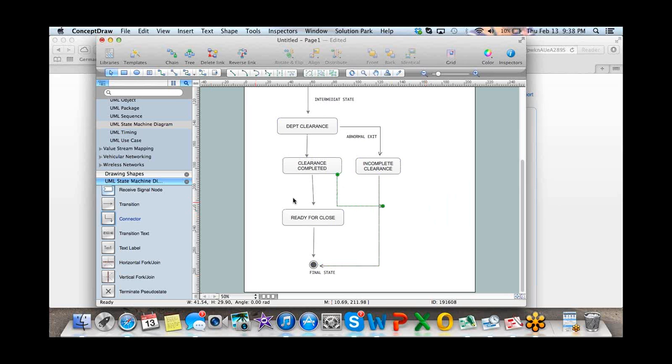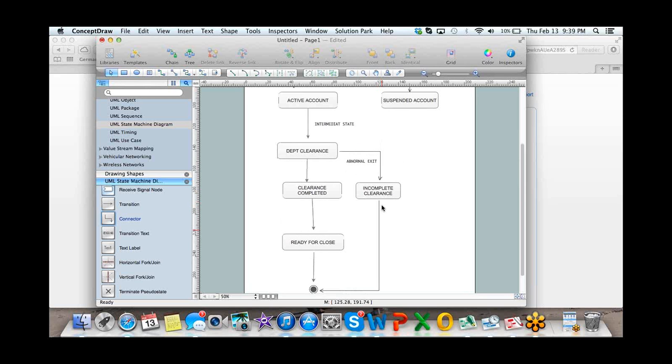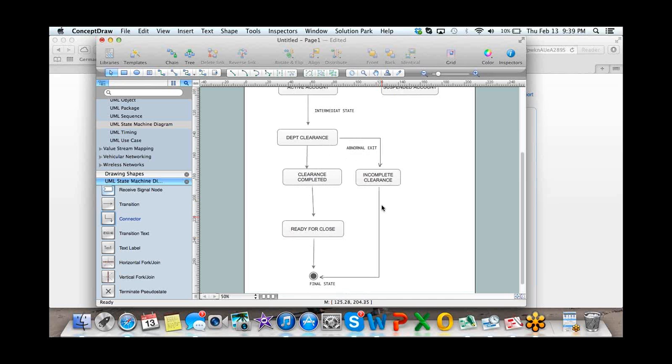Did you guys get what exactly I explained just now over here? Did you get it, Jigisha? Yeah, I totally got it, and it's really clear after you taught me how to do this. It says you have an abnormal exit in the state where the clearance is incomplete. The moment your clearance is incomplete, you do not get to the state where you are ready for close. So you exit over there and reach the final state where the account cannot be closed. Your process gets interrupted the moment you don't get the department clearance, so you can't even think about the ready for close state.